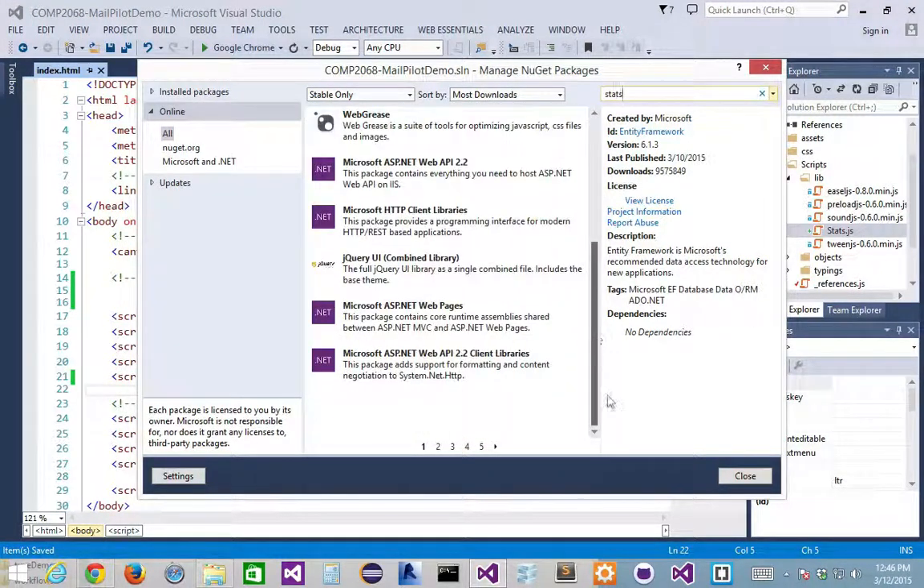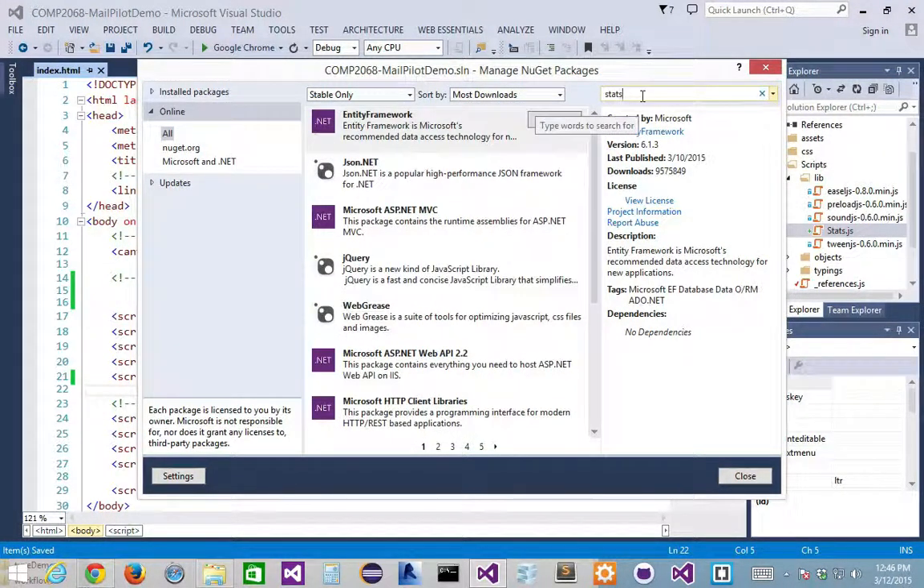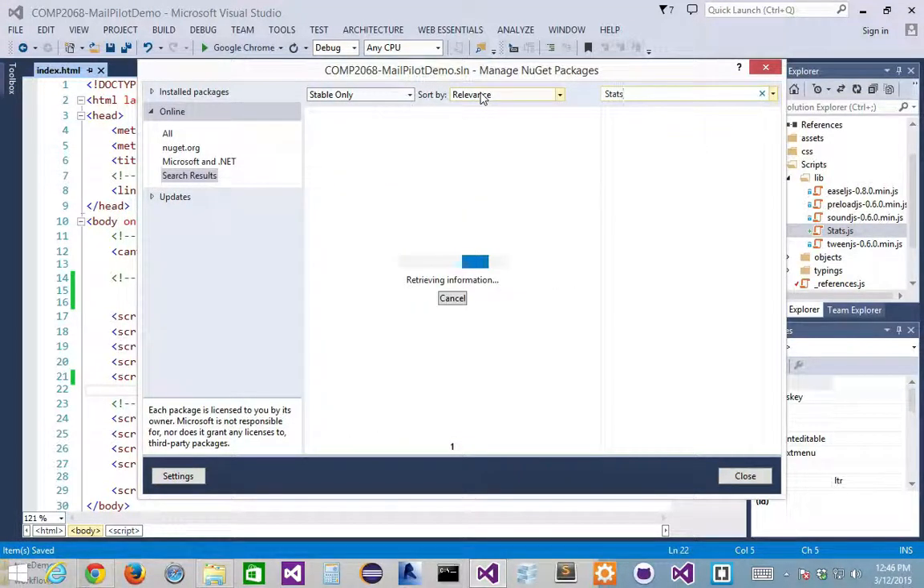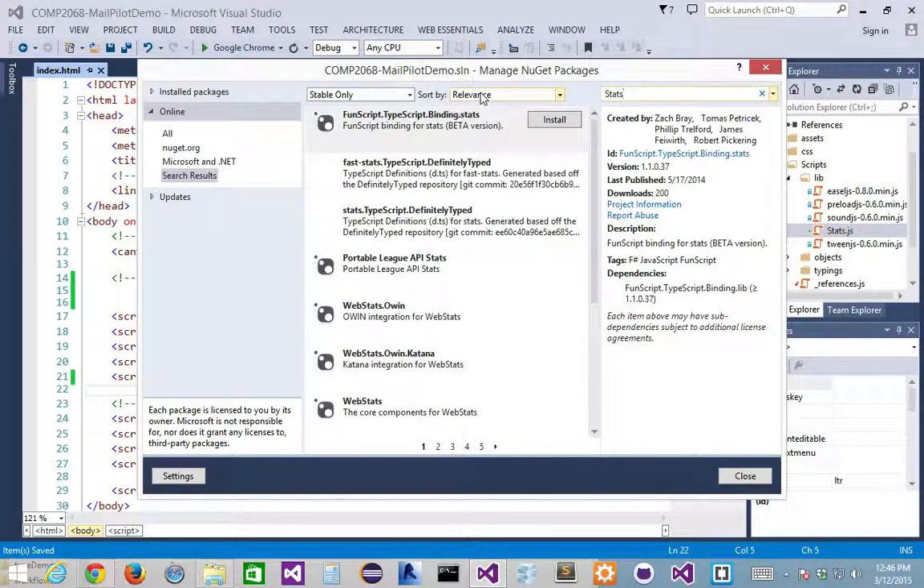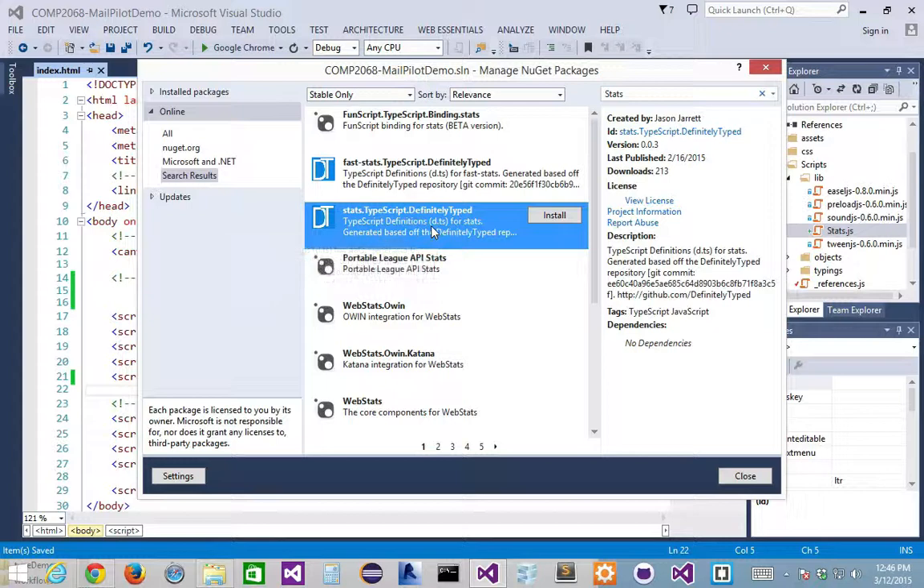What I'm looking for is a stats.js TypeScript library, right? So if I look for stats, it'll retrieve all my search results. Hey, there's one. Fast stats, and there's a stats. If you look at this one here, it says TypeScript definitions for stats generated based on the type definition library as an example, and it was done on February 16th, 2015. I want this one, so I'm going to include this one.